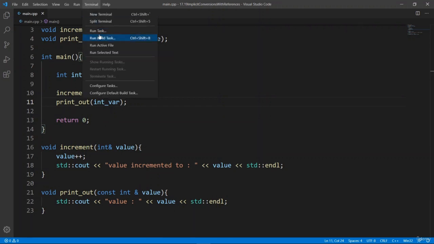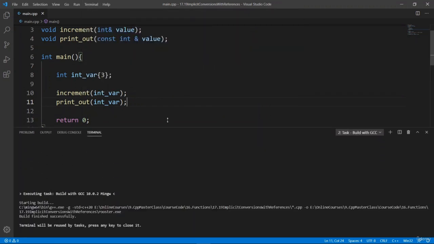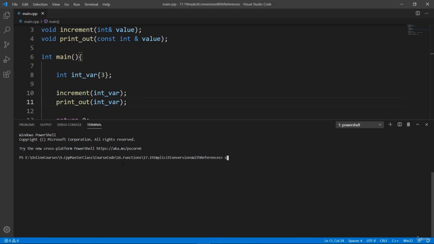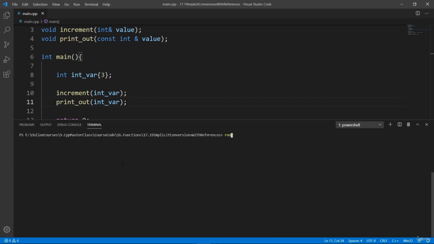Let's try and build this and really show you this. So we're going to use GCC. The build is going to be good. We're going to clear and run rooster. And we're going to see that value incremented to 4 and value is a 4.